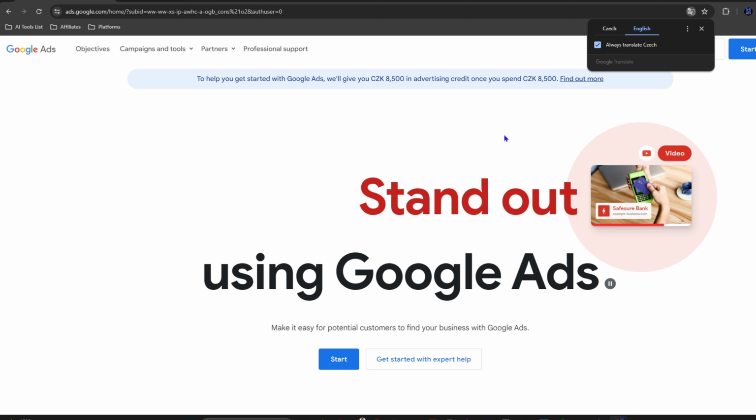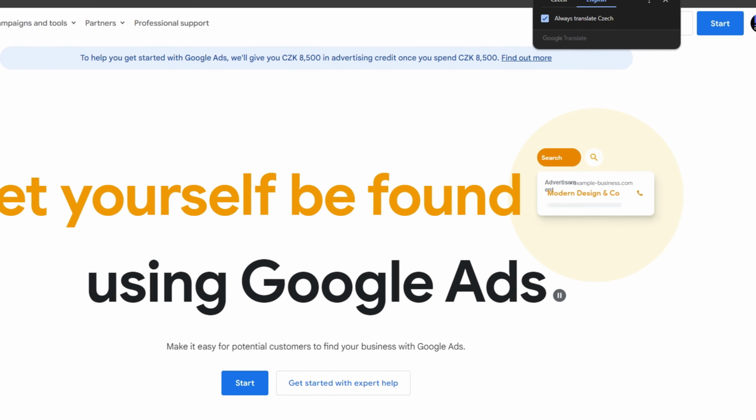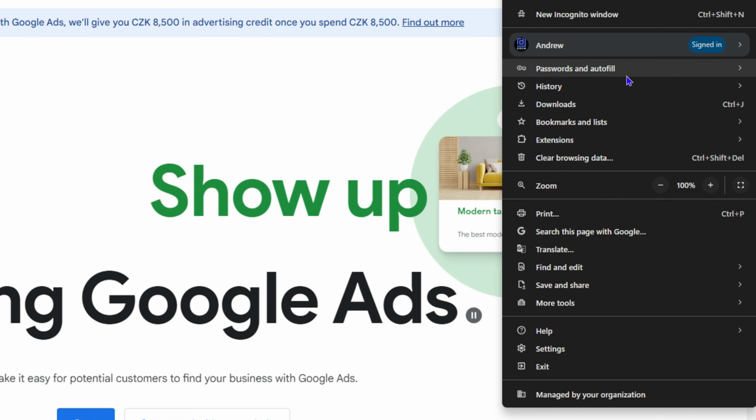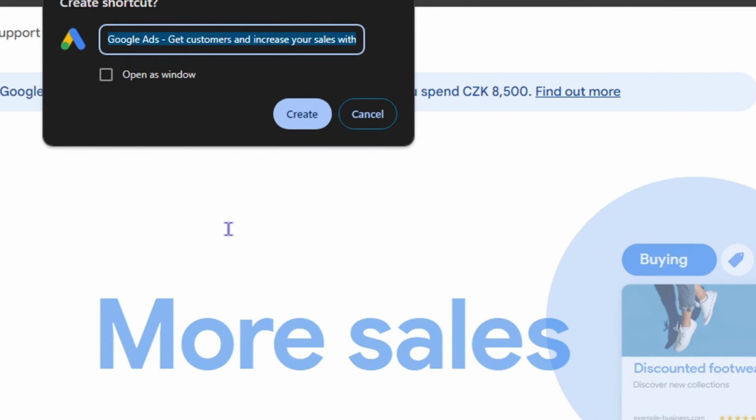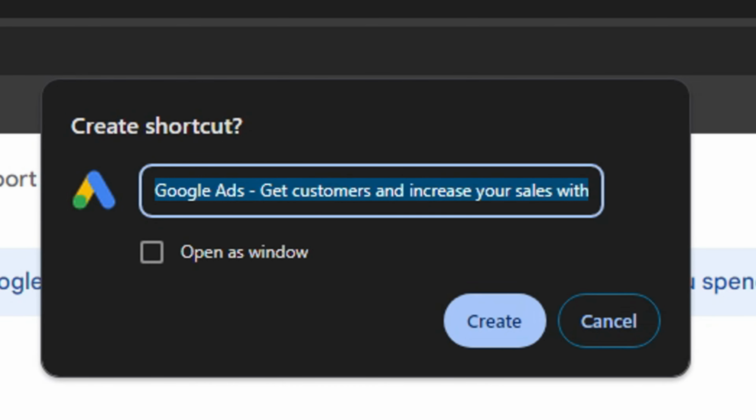In order to install this as an application, you want to click the three dots on the upper right hand side and then go down to where it says save and share. Click on create shortcut.